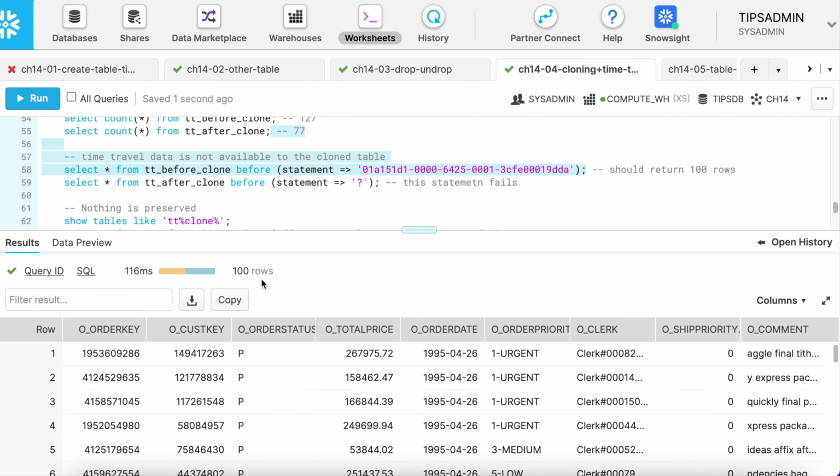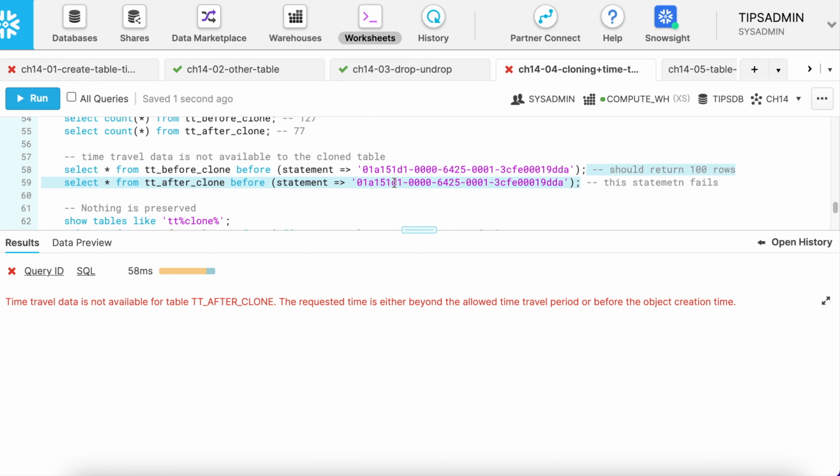This statement gave me 100 records. I was under the impression that if I execute the same statement ID for the after clone table, I would be able to get the same set of results. No, because this particular statement was executed for this table and is not applicable for this table. So the clone table does not have any history of the table through which it has been created. So please make sure that nothing is preserved when you create a clone table. It is a point in time snapshot, and from there it builds its own history.